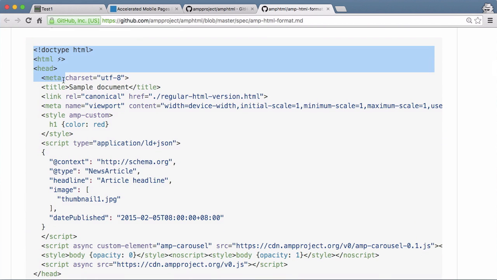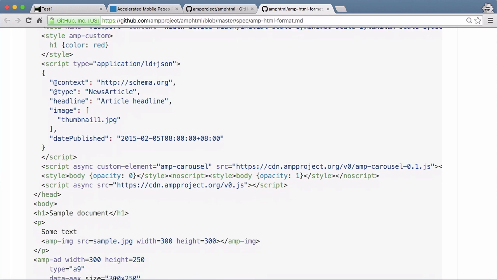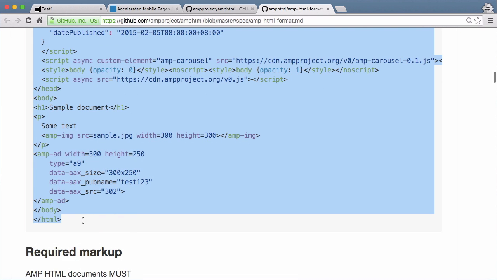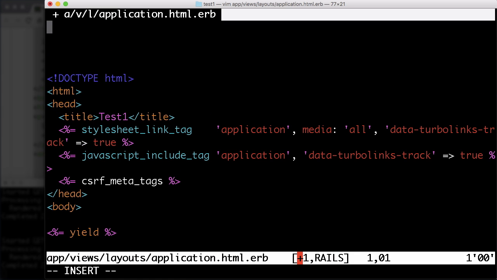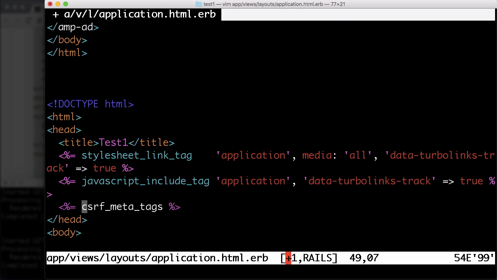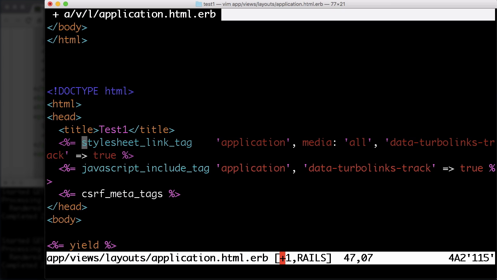Let me use this example and let me customize it for our purpose. So I copy that and open the application HTML ERB and just paste it here. So what we don't need from the old code is the style sheet stuff and the JavaScript stuff, because we can't use JavaScript and we will inline the style sheets.